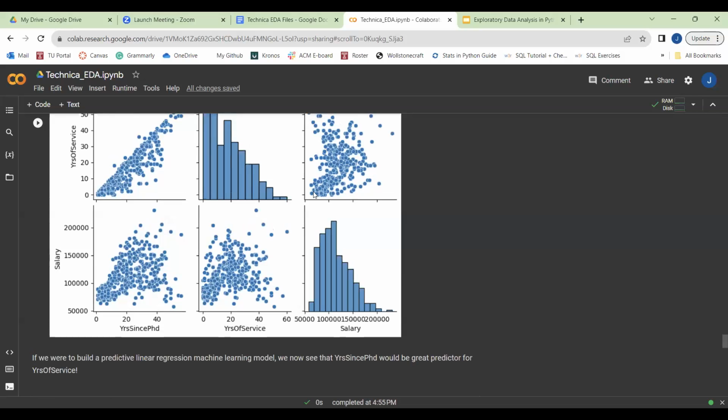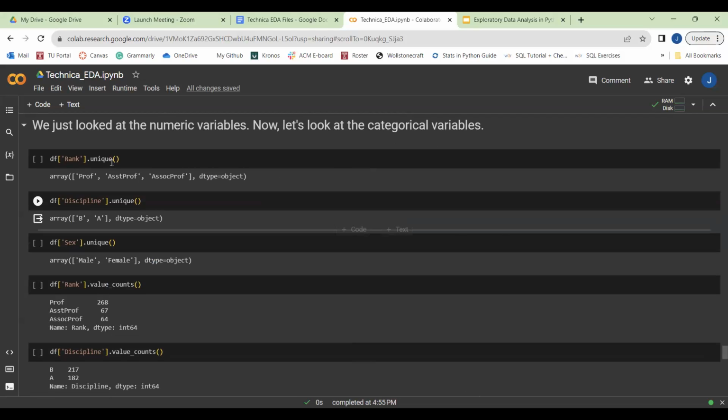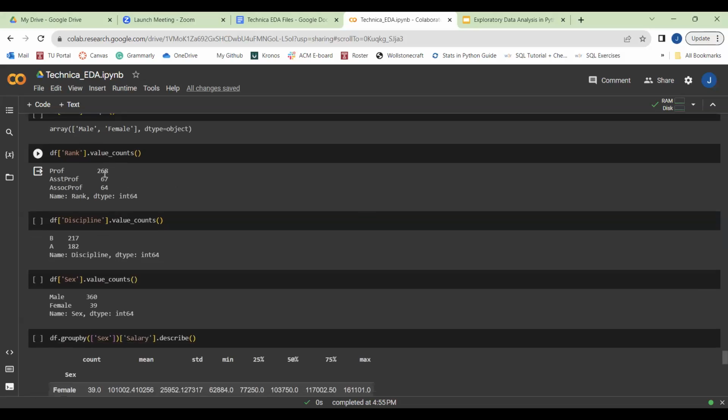So we analyzed the numeric variables, which is pretty easy. But now let's look at the categorical variables, like rank, discipline, and sex. This unique function shows you all the different entries available for that variable. And this value counts function will show you how many entries in your data set have each value.